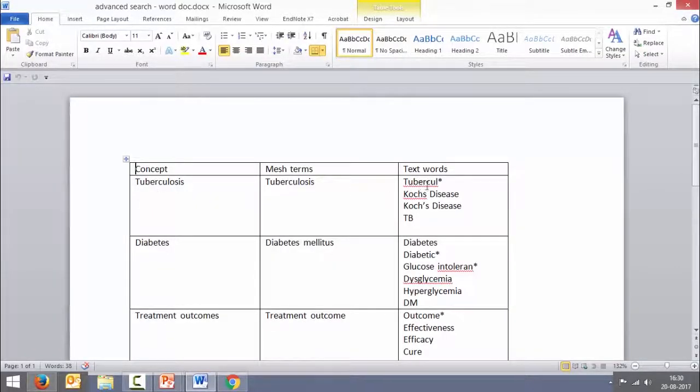I put tubercul with a star, which here means the variations of the spelling. So it could be tuberculosis as a singular, tuberculosis as plural, tuberculous. So all these variations are covered when I put a star after CUL. Then I put Koch's disease without apostrophe, Koch's disease with apostrophe, and the abbreviated form TB.